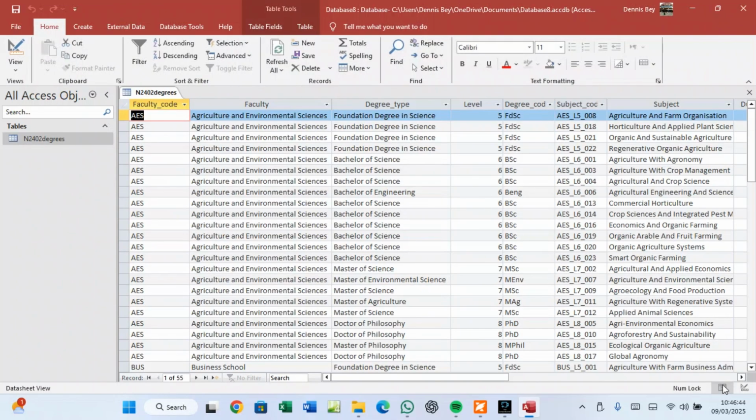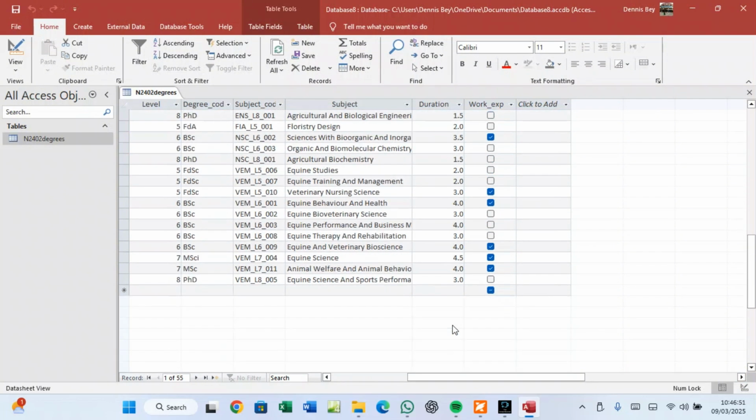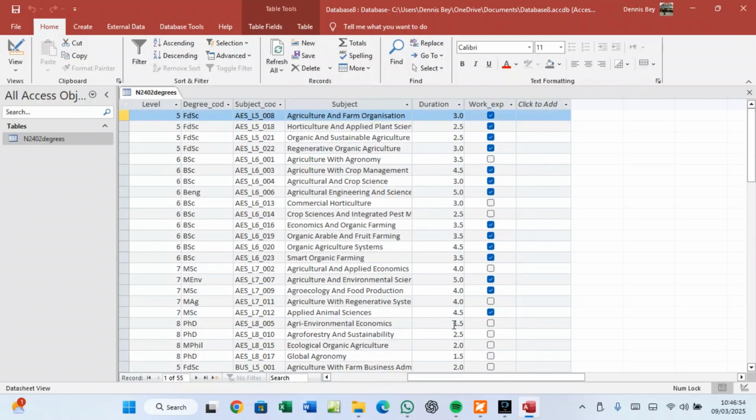So let's go to see the field, how it looks now. Perfect. The decimal places are there. These are the decimal places. That's how you go about working with decimals.